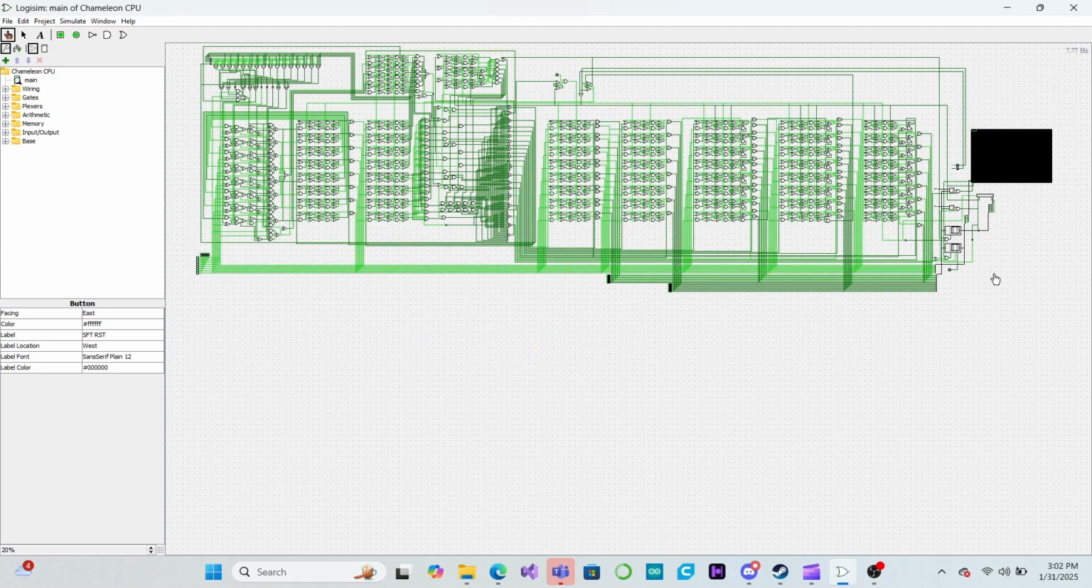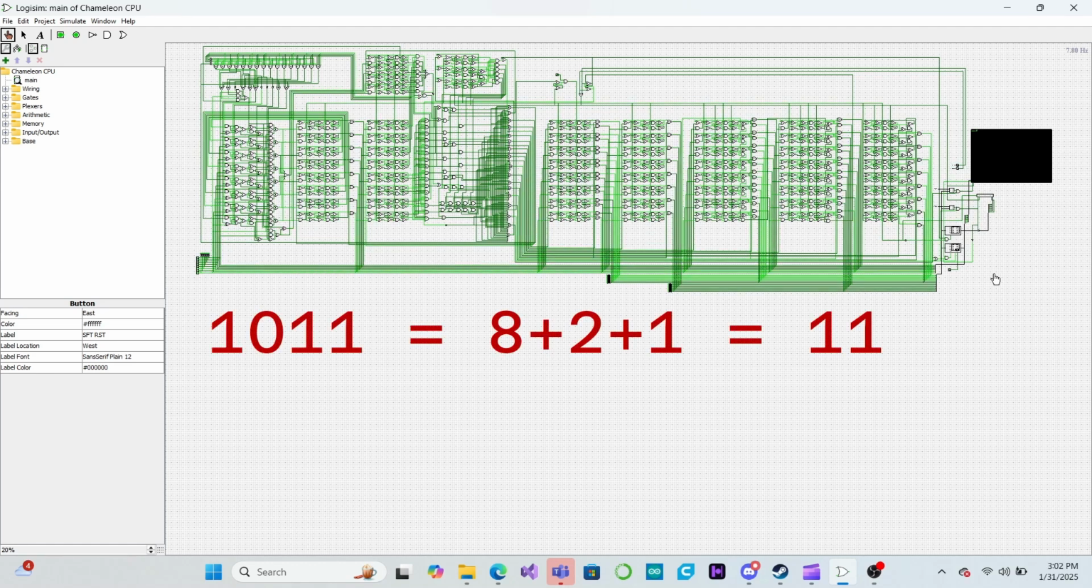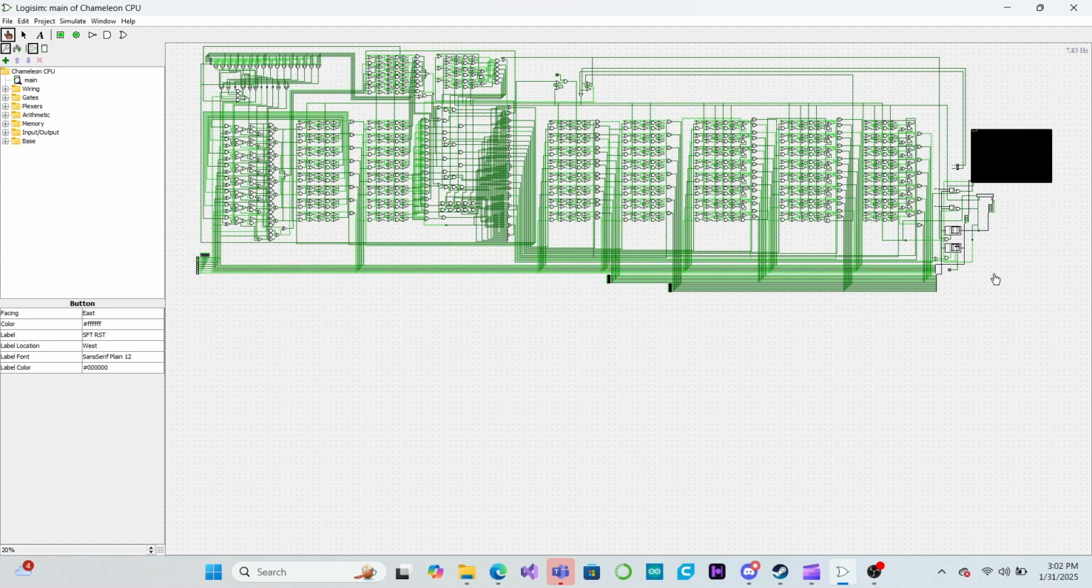For example, the binary number 1011 is a 4-bit number that has a 1 in the 8s place, 2s place, and 1s place, making the number 8 plus 2 plus 1, which is 11. Because binary numbers work the same as any other number, we can apply the same addition rules to binary numbers as we would to normal numbers.